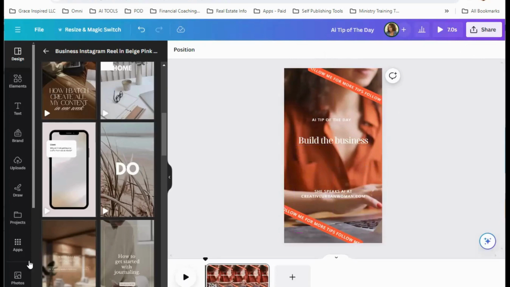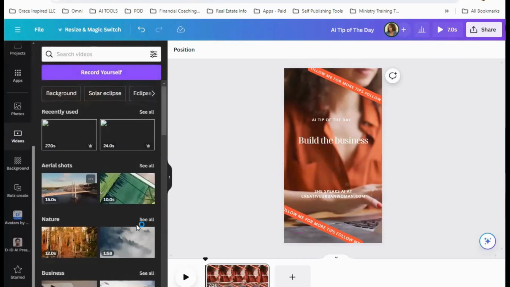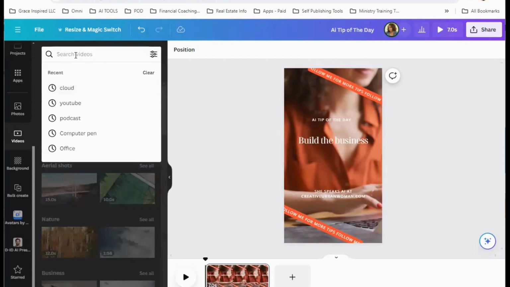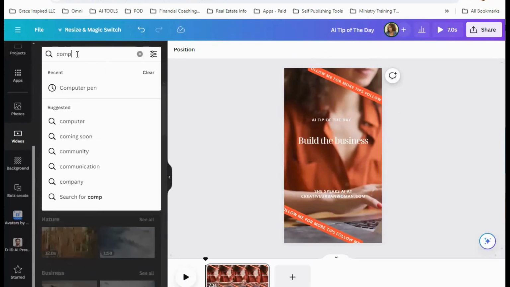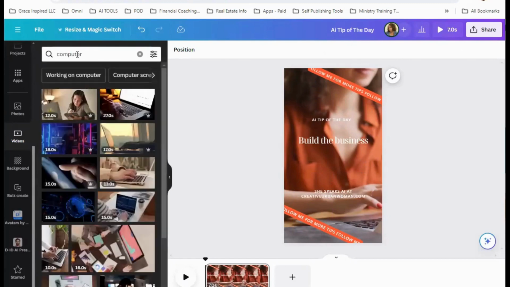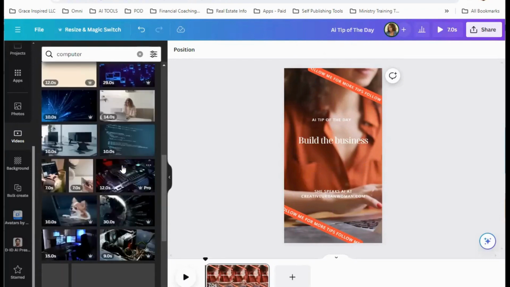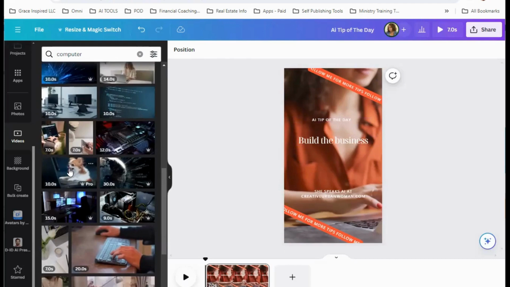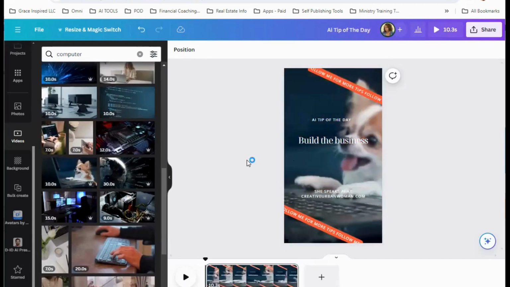Now, I'm going to go ahead and leave this video here, but on the side here, you can go to other videos and pick other videos. As a matter of fact, let me show you. Let's see, computer. So this is a pro element, and I have pro. You'll know because it has the crown on it. But you can choose the other ones as well. So she's already working at a desk. I might use this one though, because it's just too cute. Let me just take a look.